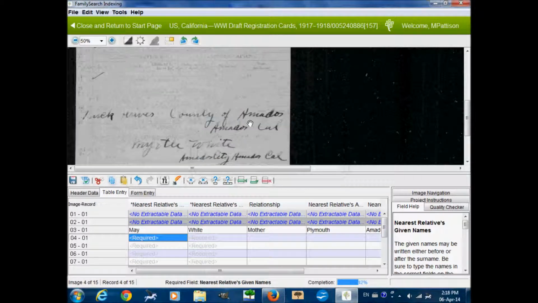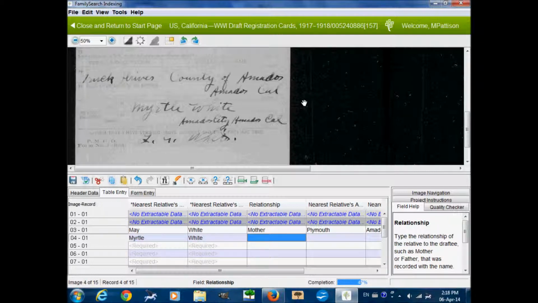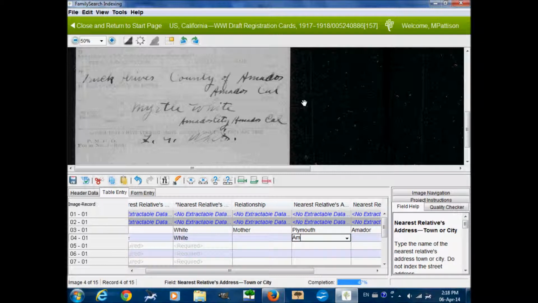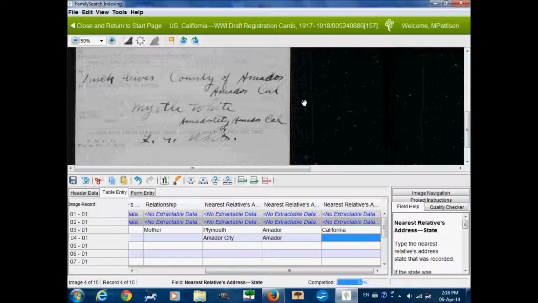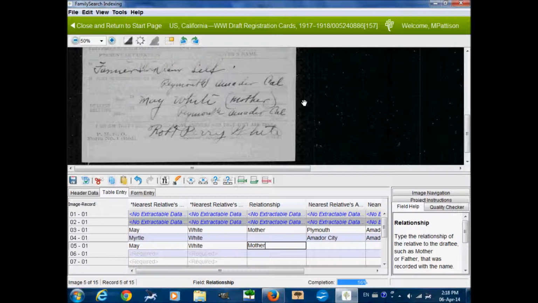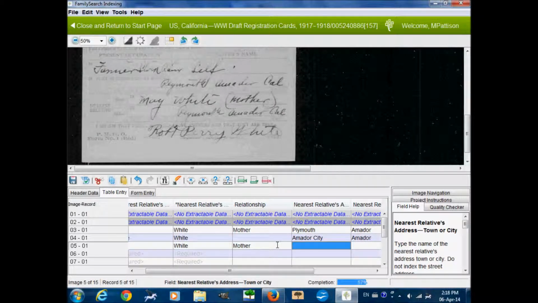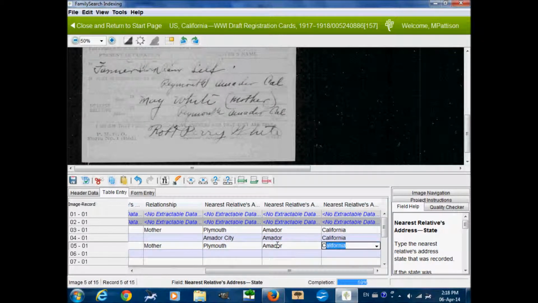That's it. That's all we're doing for this project. It's really pretty quick. Myrtle, White. In this case it doesn't say anything about the relationship, so we just leave that empty. Amador, city, Amador, California. May, White, mother. And we know that's not a duplicate of the other one. If I go back, you see it's a different signature and different writing. So, Plymouth, Amador, California. That's it. I don't think I need to do any more, just to show you.